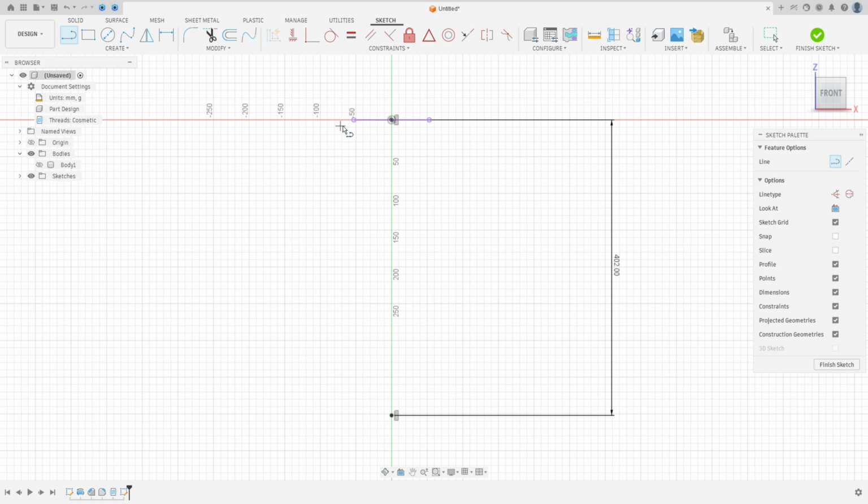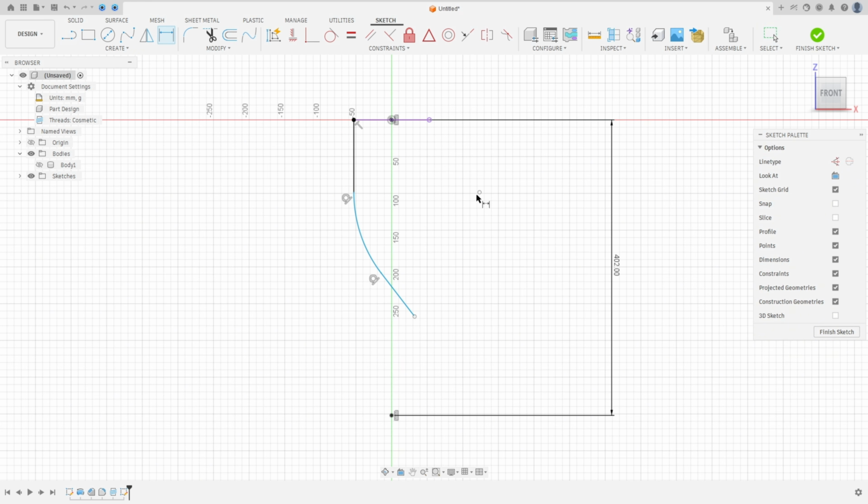So select a line, click here in this point, make a line here, and create an arc here. Click with the left button and hold this to create an arc. And here we have another line tangent with this arc. And go to sketch dimension. The distance here is 290 millimeters. And the radius here is 240 millimeters.